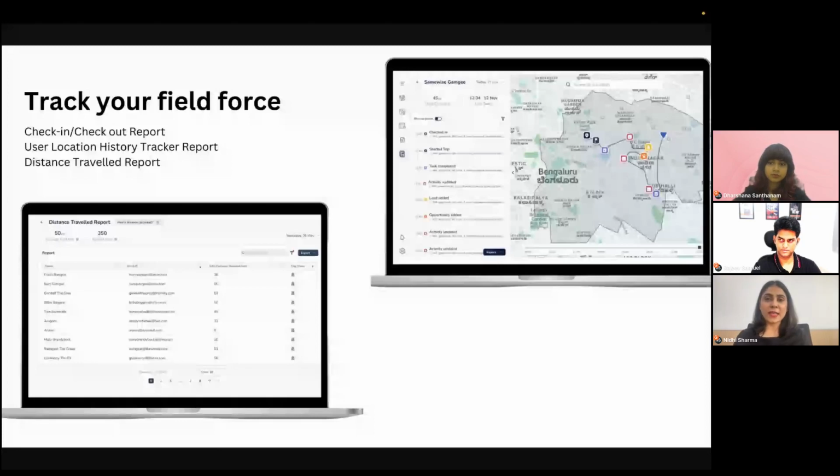You can also track sales user performance and decide incentives or reimburse fairly on the basis of the distance traveled by the sales user through the distance traveled report. So that's how we serve managers to track everything from our field force management solution.